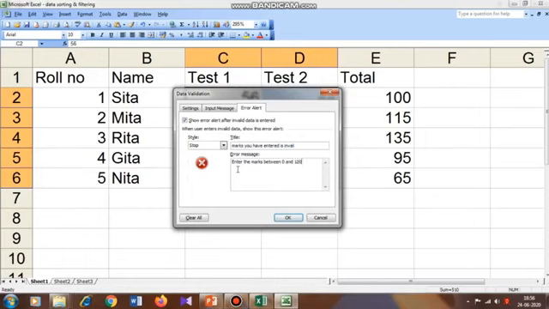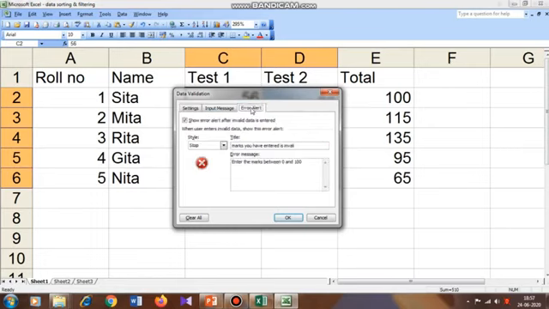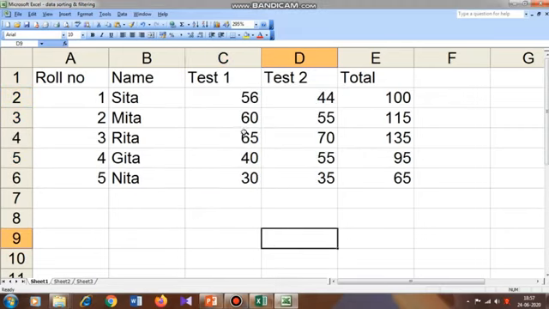Now remember, whenever you do this setting, anywhere whenever you set the data validation, always remember to type this error alert, because otherwise whatever message Excel will give, the user will not be able to understand that thing. So you type your own custom message. Now I click OK.